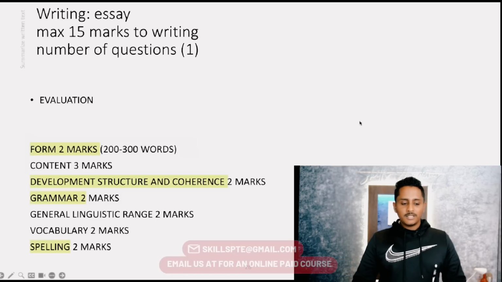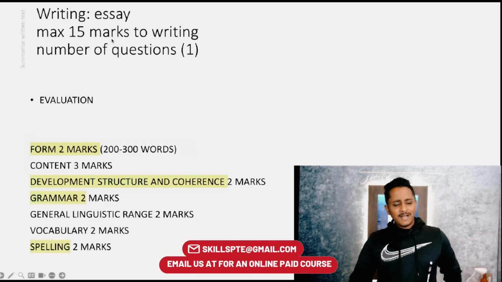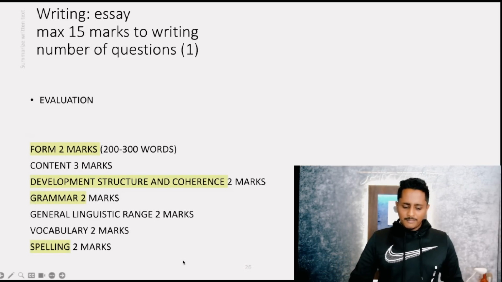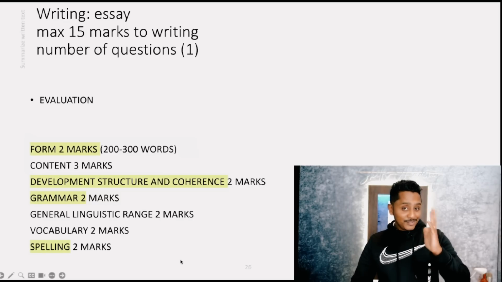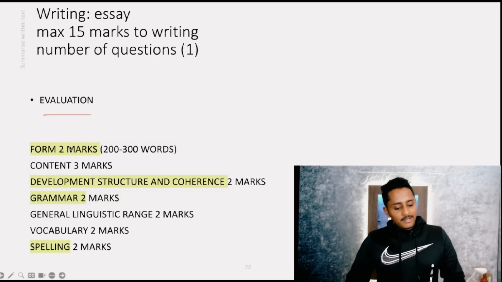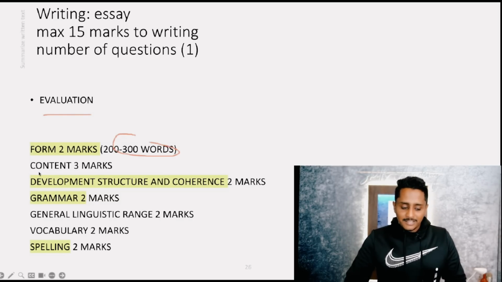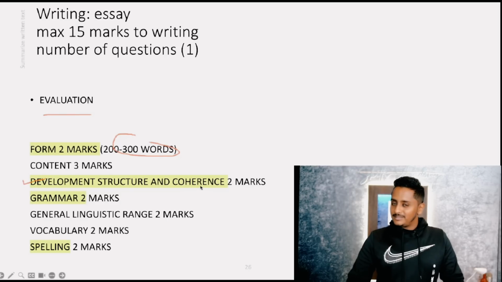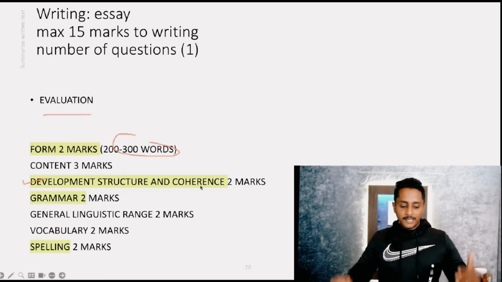You will have a question, and then some 12 to 15 marks will come. Number of questions, only 1 will come. Not a priority again, but yes, 15 marks you need to grab. How you are evaluated: 200 to 300 words you need to write, and they calculate the development, structure and coherence, how you have developed the ideas.